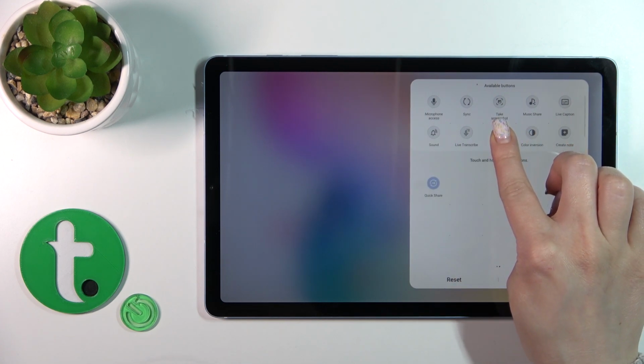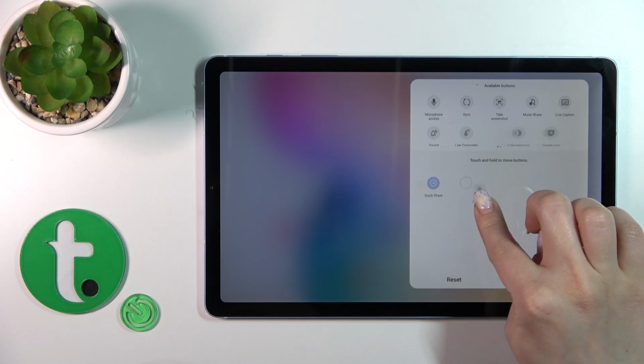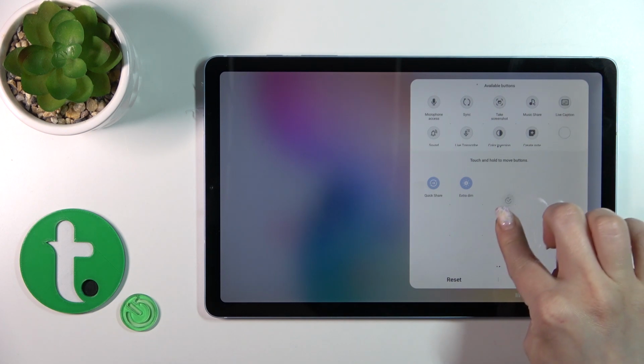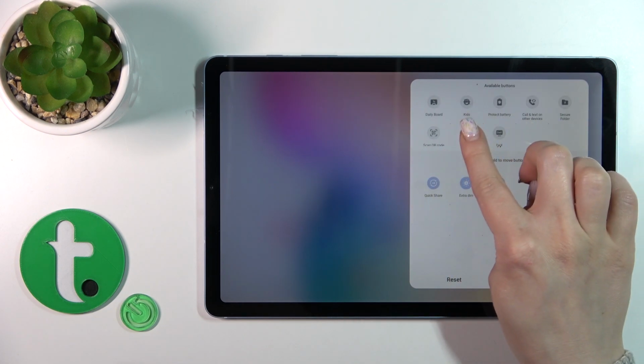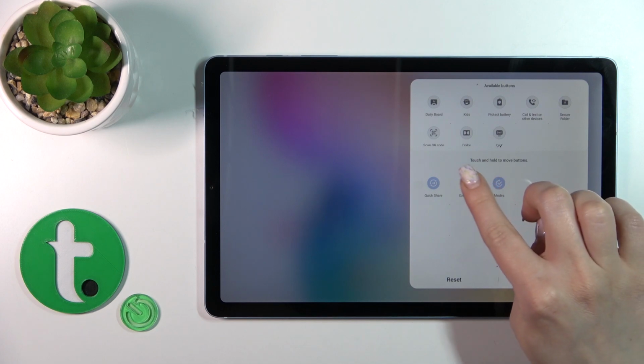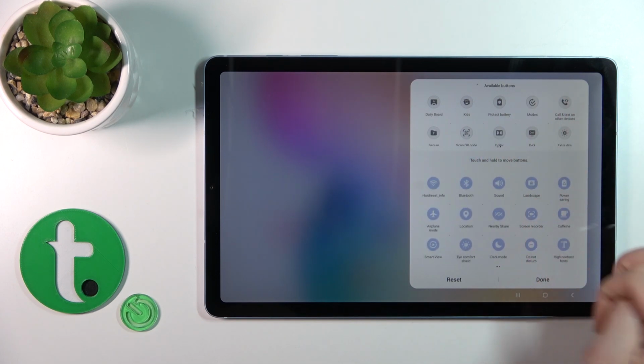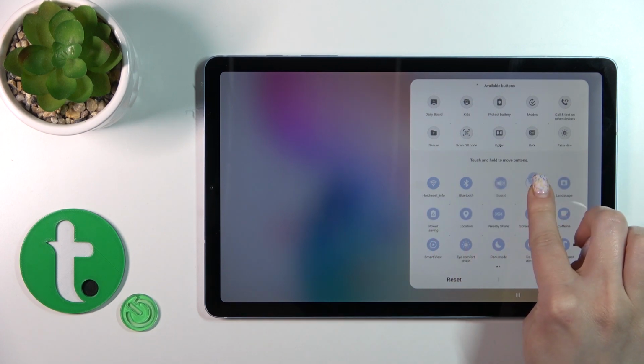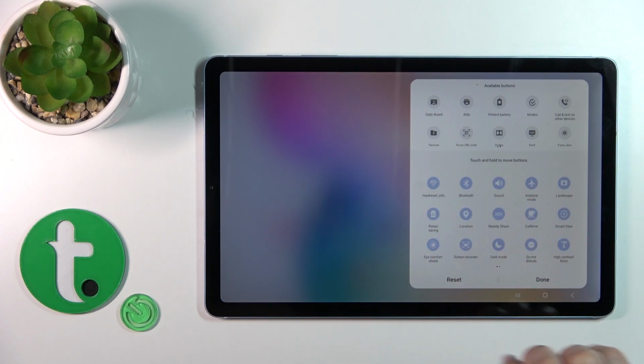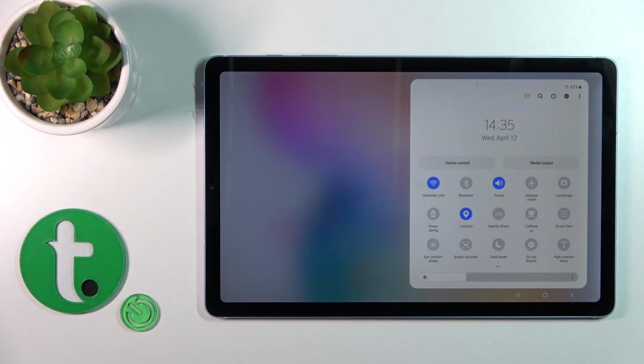To add them, we should just hold the icon, the option, and drag it to this down section this way. To remove them, in the same way, hold it and drag it up. And to change the positions of the icons, you should just hold it and drag it. Then just tap Done to save the changes.